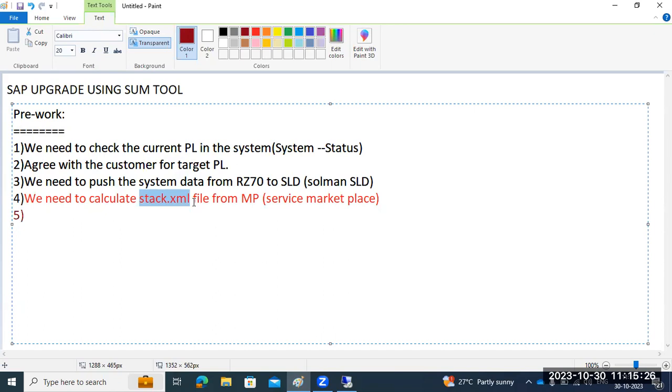Some tool will work based on this one, so we have to calculate this one. These are all general discussions that will come, right? But this is the first point, and a very important point.